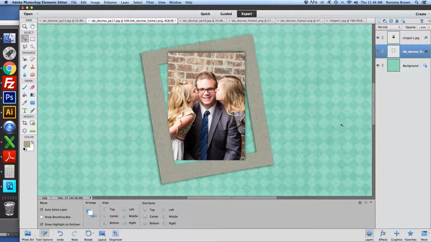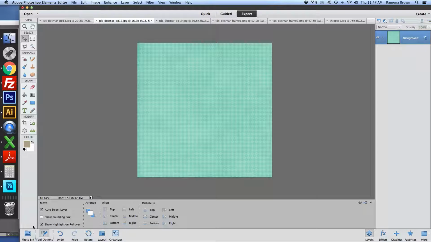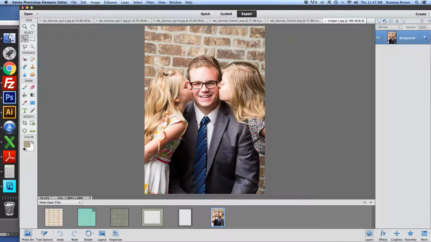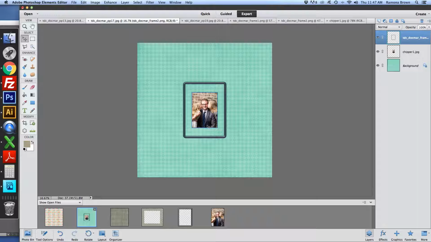So now as we zoom out, it looks like our photo is tucked under our frame. So that's one way that we can use frames in our layouts. Now I'm going to take both of these off and go back to my photo bin, and I'm going to pull my picture back. Okay. Slide my picture up here, and then I'm going to slide this frame, this other frame, up here.